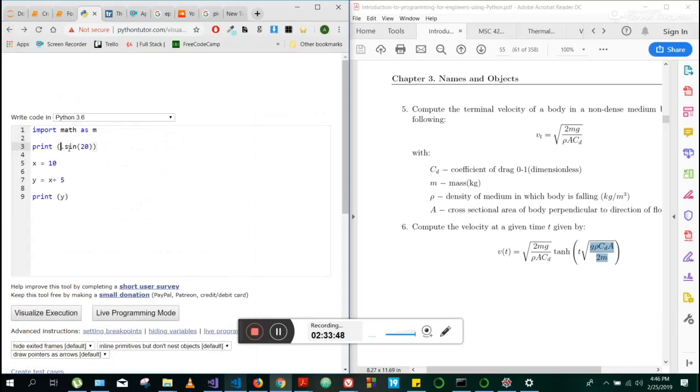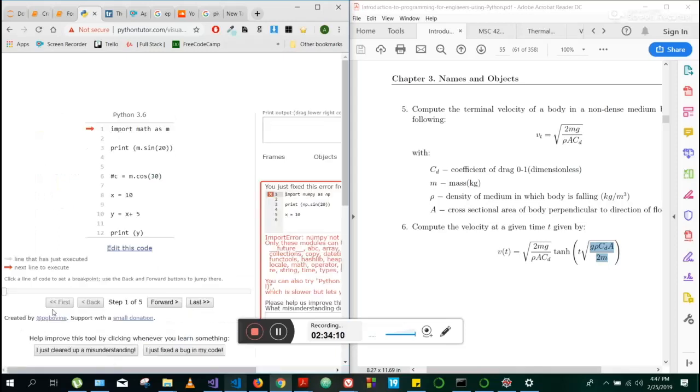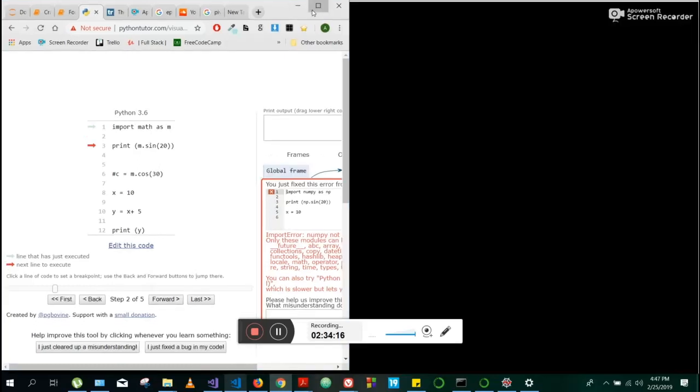Now I just want to put some hashtag stuff. So I want to say hashtag M dot cos 30, and let's make x equal to, no, let's make it t. If I run it now, we'll see that import math as M, we say next, and it imported it. So what we should see now is this.